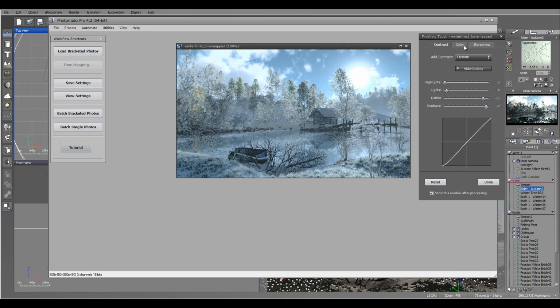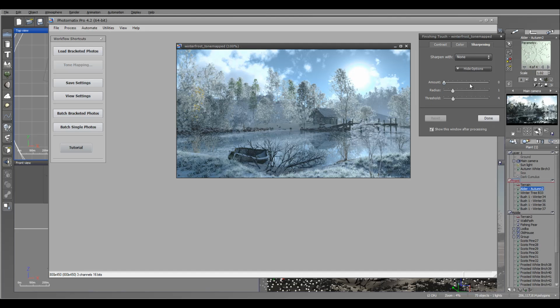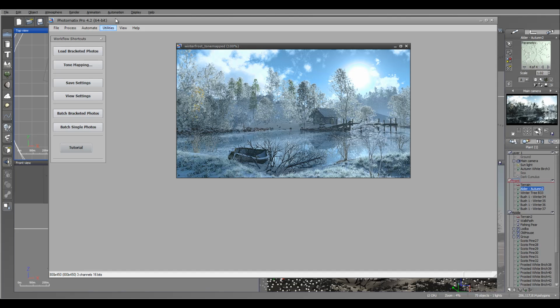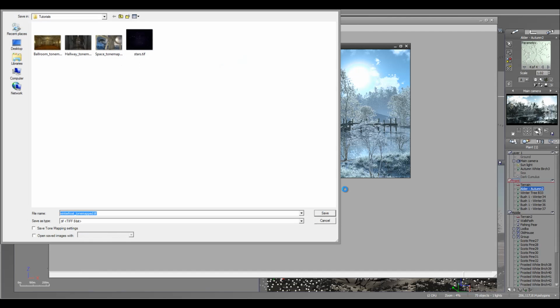Okay, right here as well we can add at this point a little bit more on the contrast. Okay, let's go to the sharpening, pop up sharpening, clip it up. Okay, colors, again we can increase maybe bluish a little bit more. Color. Okay, and I think we're ready to save this as tone mapped.